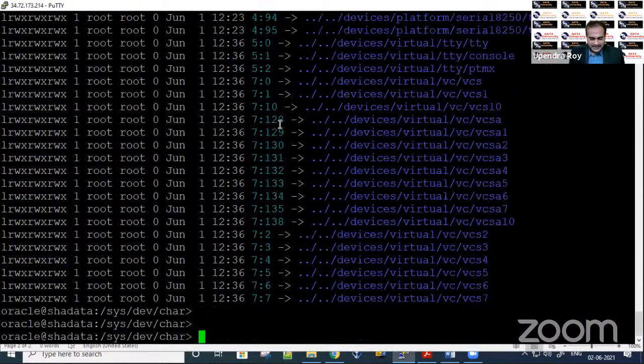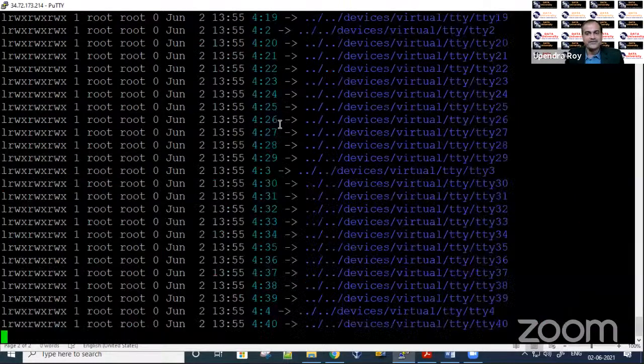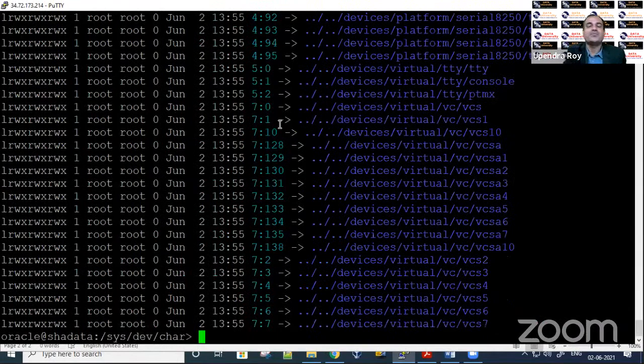If you give only ls, it shows in this format. If you give ls hyphen l, l means list. The ll and ls minus l are both the same. Again, I'm repeating, ll and ls minus l both are the same. But ls minus lt: ls means list, l means long list, t means time wise.